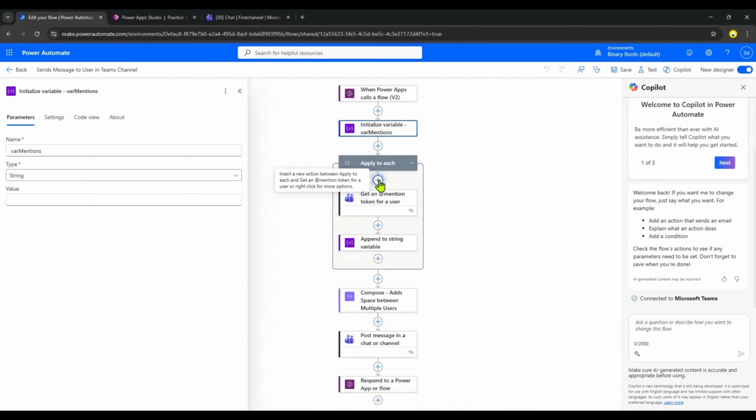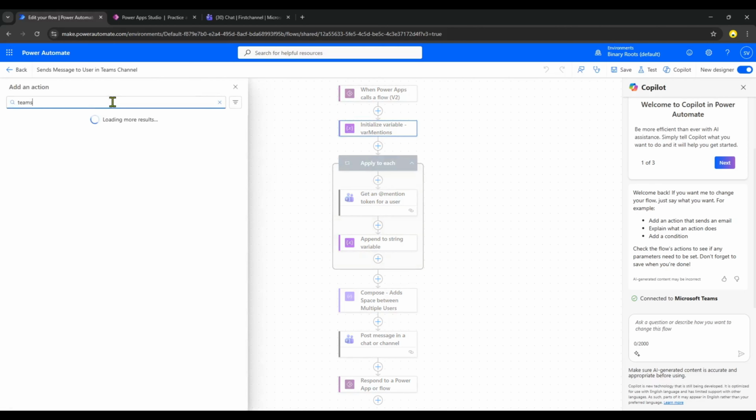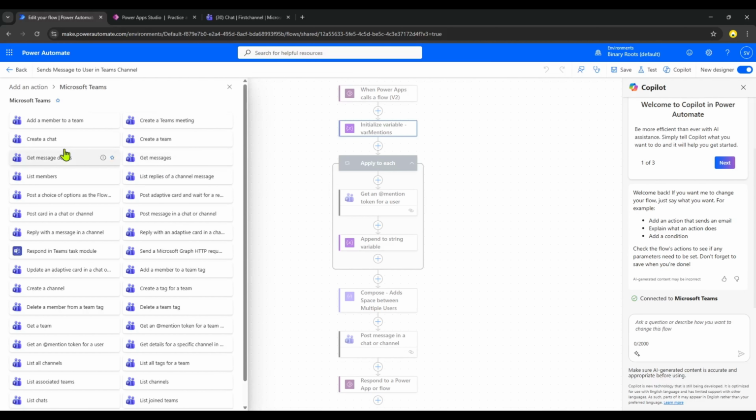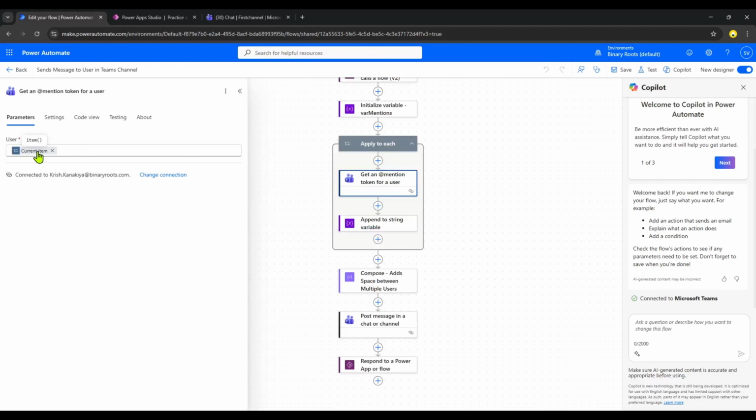token for the user. So if you click here and search for Teams, here you can see all the Microsoft Teams related actions, and there is one action called get a mention token for the user. So you just have to use this action. And once you use this action, you basically need to send the user email address, right? And once you get that, you are going to get the mention token, which we are appending to the string variable.